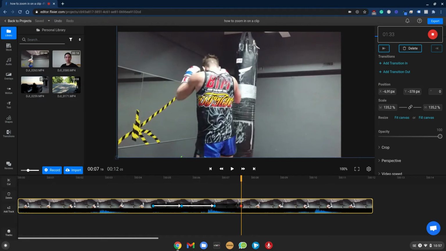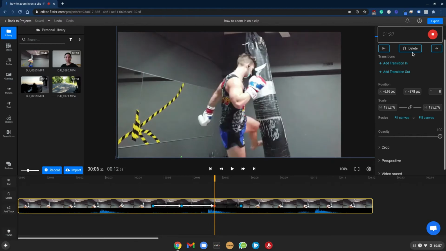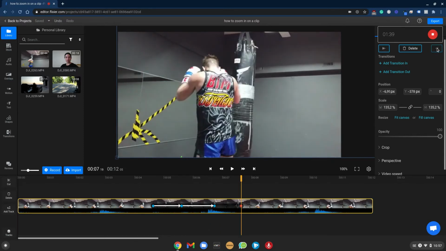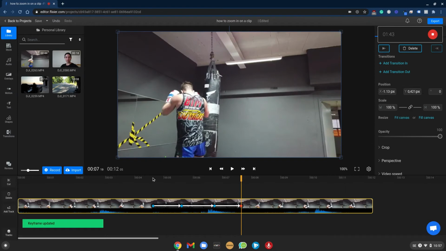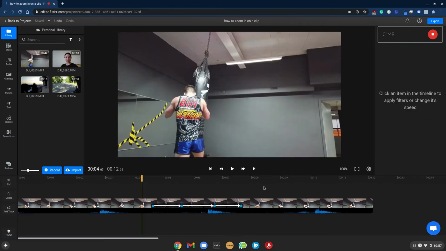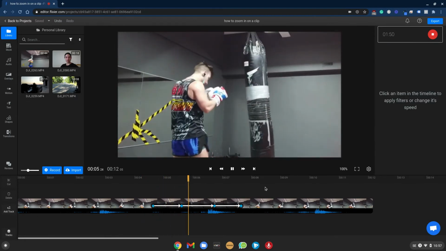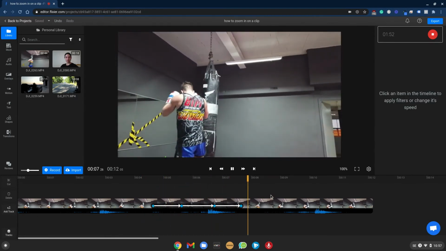Now we need to reset to our original position, and we have our last keyframe selected, as you can see by the red mark, and we can click Fit Canvas. This will reset the whole thing, and we can play it back to see how it looks. Zoom in, keep, zoom out.